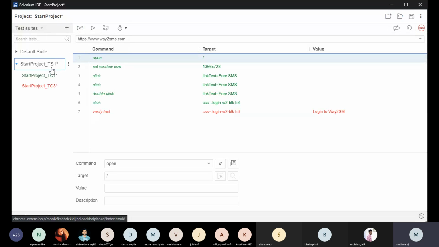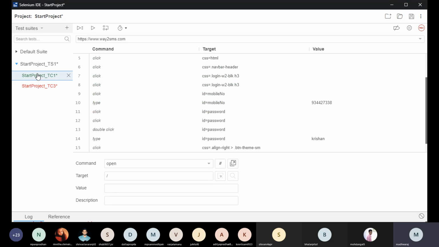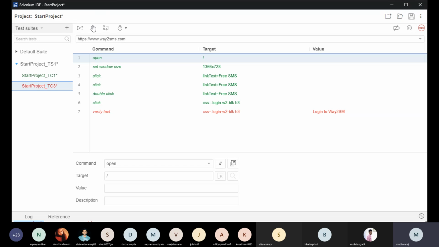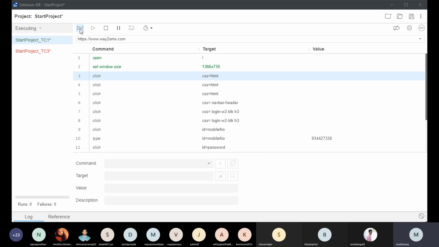Okay, test suite 1. In this, there are two, no? TC1 and TC3 are test cases I've added. If you select any one test case, you have to click, or this also, nothing wrong in that. You can select this and then run, run as a test suite. Now, see, it will run all the tests as a test suite. Do you understand?